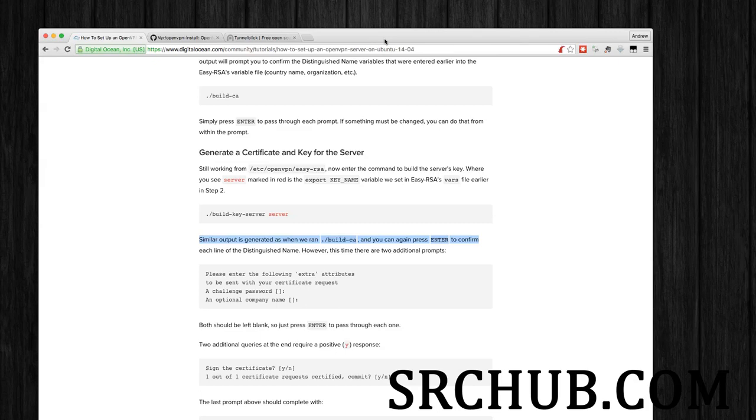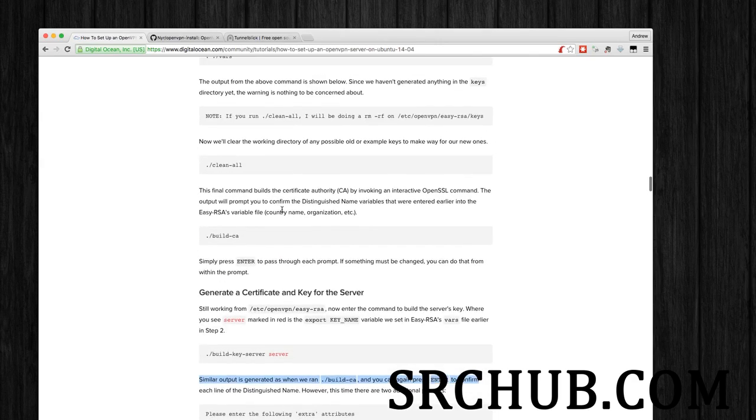So if you want to install your own virtual private network, there's actually a really easy way to do that. DigitalOcean allows you a lot of flexibility to install what you need on the server. And in this case, we're going to install OpenVPN.